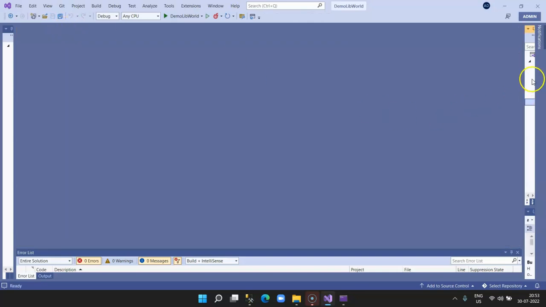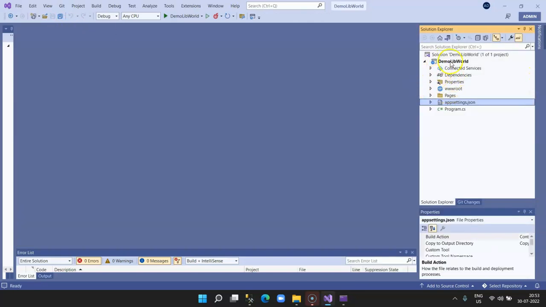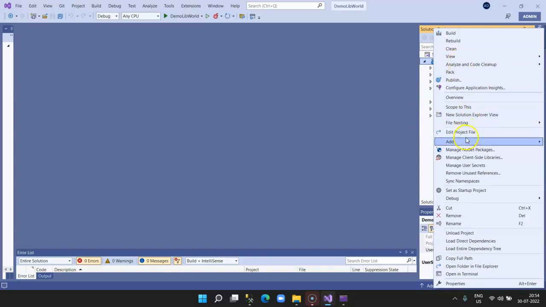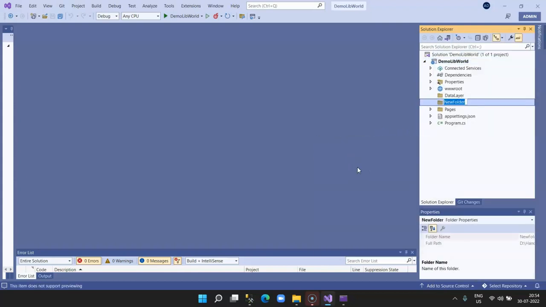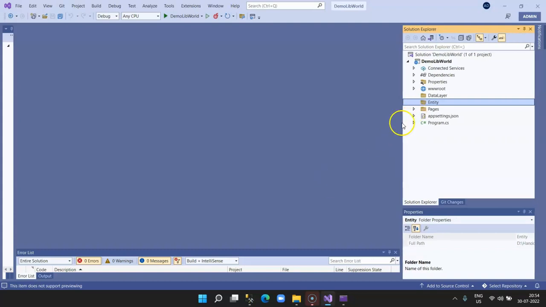Once this is done, the next action is creating a DB context class. So right click and create a folder called data layer. This is our data layer. Then also create a folder for model classes, our entity classes. This is our entity folder, that is, the model classes. So let's first create a model, and then we'll create the data layer.